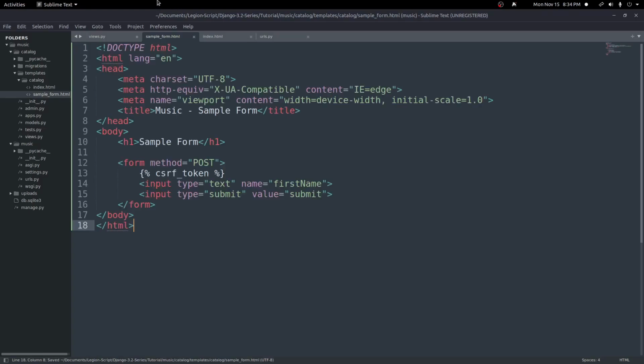All we're doing here is just creating a very simple page, creating a form, creating our CSRF token, which is required in Django, two inputs, one being a name, first name, and one being a submit value. Just as a quick test form for this view.